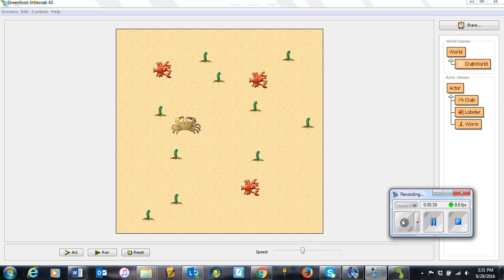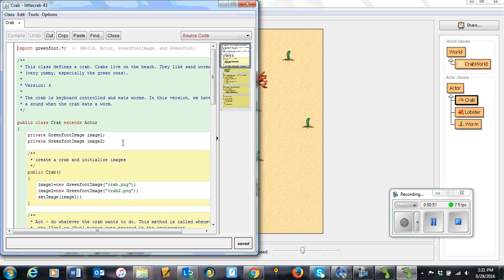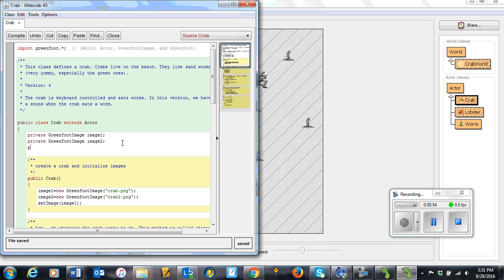We can define a new instance variable by following the pattern introduced above. Below our two existing instance variable definitions, we're going to add the line private int wormsEaten. So that's under the Crab class. Here we are going to create a new variable. It's not of type GreenfootImage, it's of type int, and it's called wormsEaten. And we've got to spell private right. There we go.